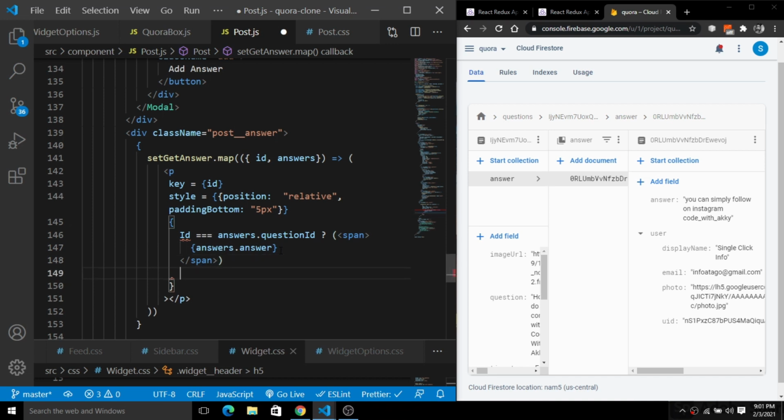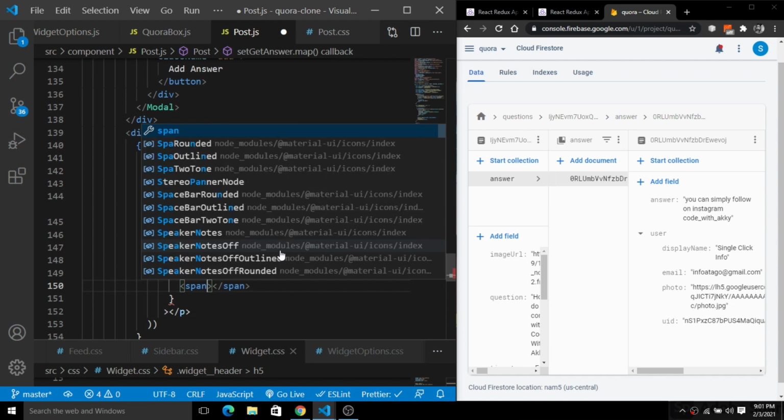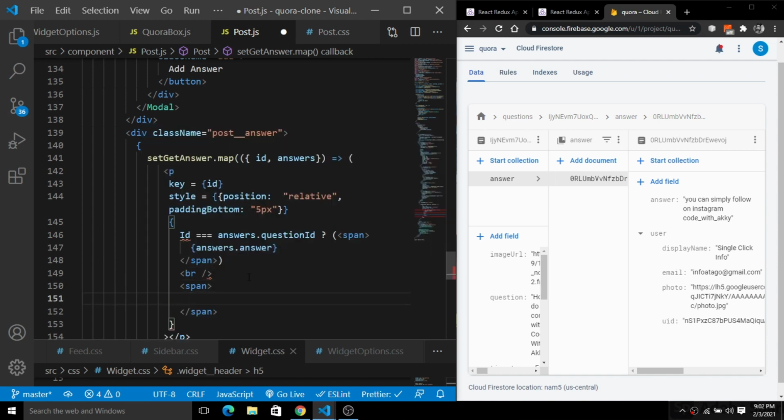I will use a break element here, and here we will create another span, and we will add the respective username and the timestamp for that answer here. Inside of this span we will add some styling. So how will we do this? We will simply add an inline styling for that respective span.